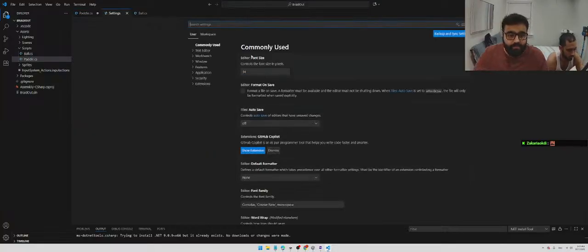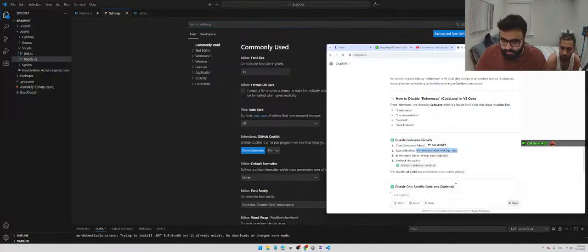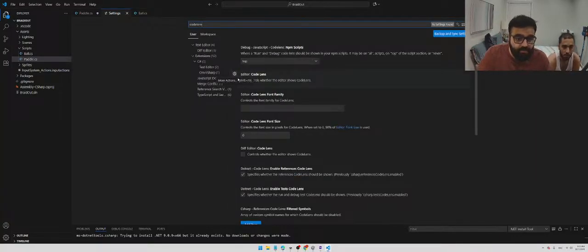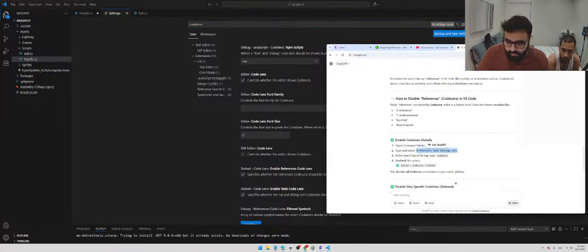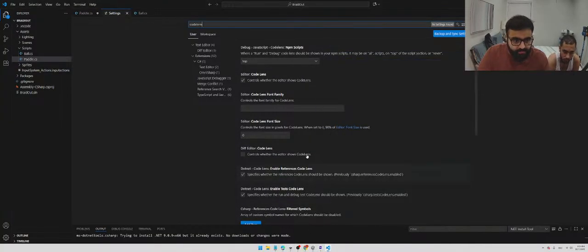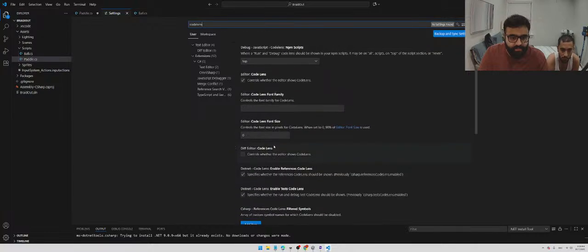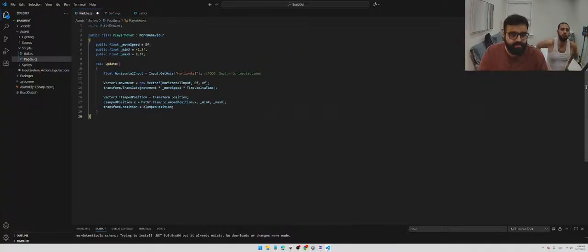Good. Okay, and then in the preferences UI search bar at the top, type code lens. I want code lens to be disabled. I don't see any option that says editor code lens. Oh, there it is. Editor code lens. There we go. Disabled, and it's gone. Sweet. Nice. Beautiful. I hate that thing.